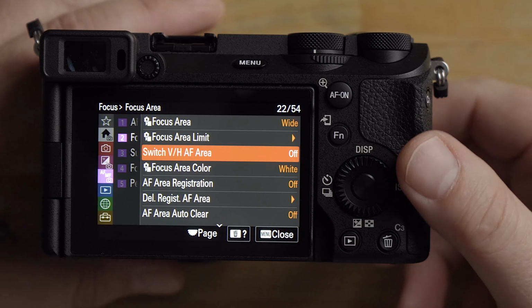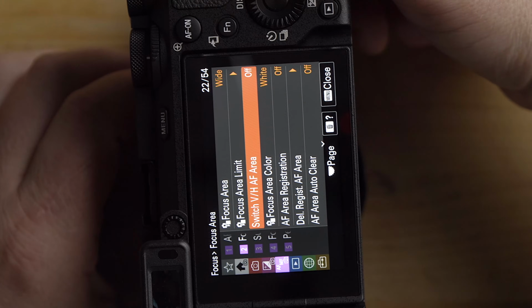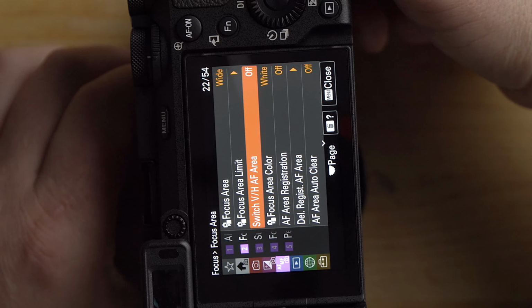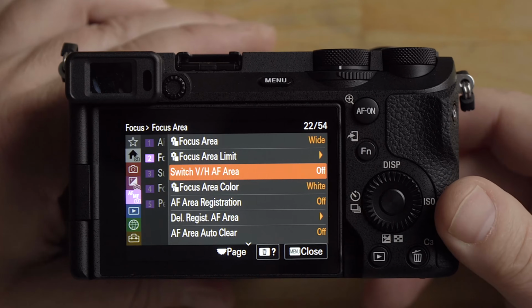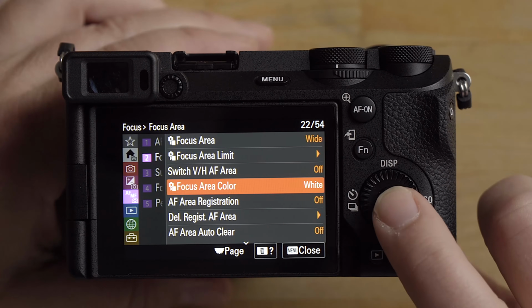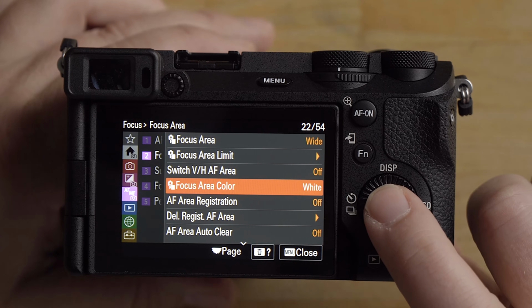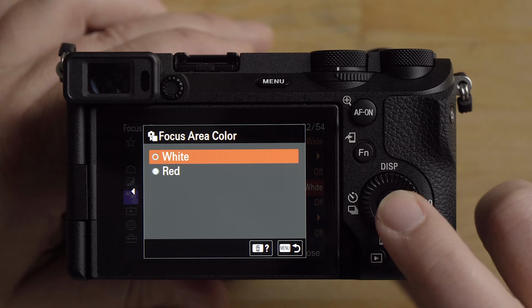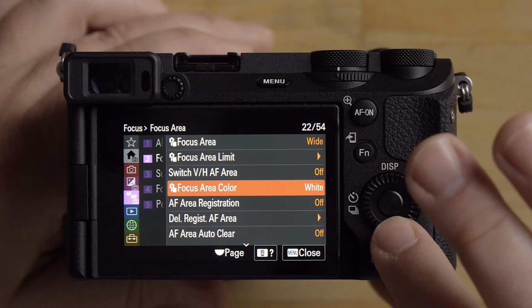This basically refers to if you turn the camera vertical like this, will the autofocus points change? So you can turn that on or off depending on your preference. Now you can change the autofocus area color. White is default, but you can change it to red if you want.